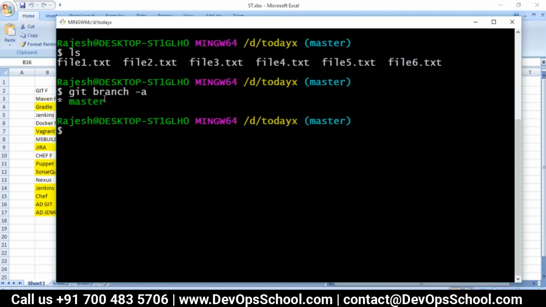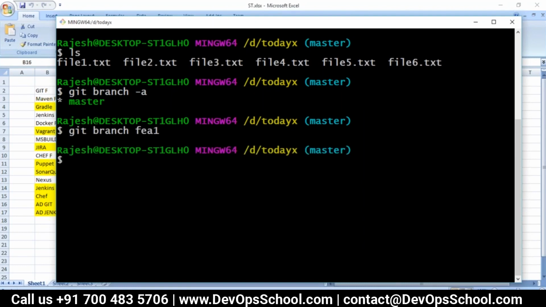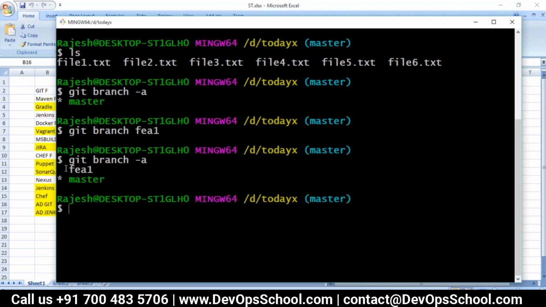So taking all the source code from the master, I'm going to create a new branch. How do we do that? The command is git branch and the new branch name. I'm going to create a branch called fee1 branch. Okay, so now if we do this, we have got the two branches.